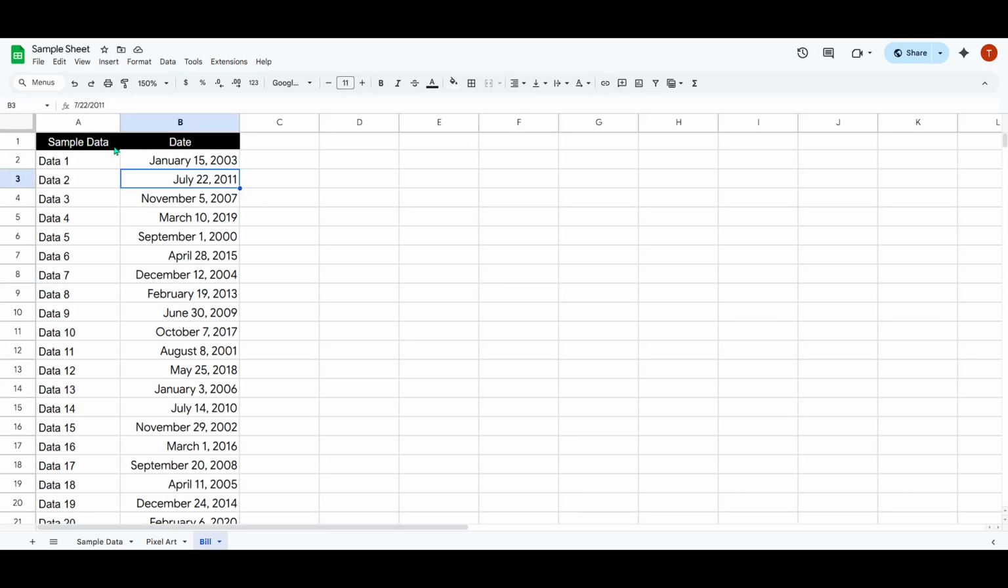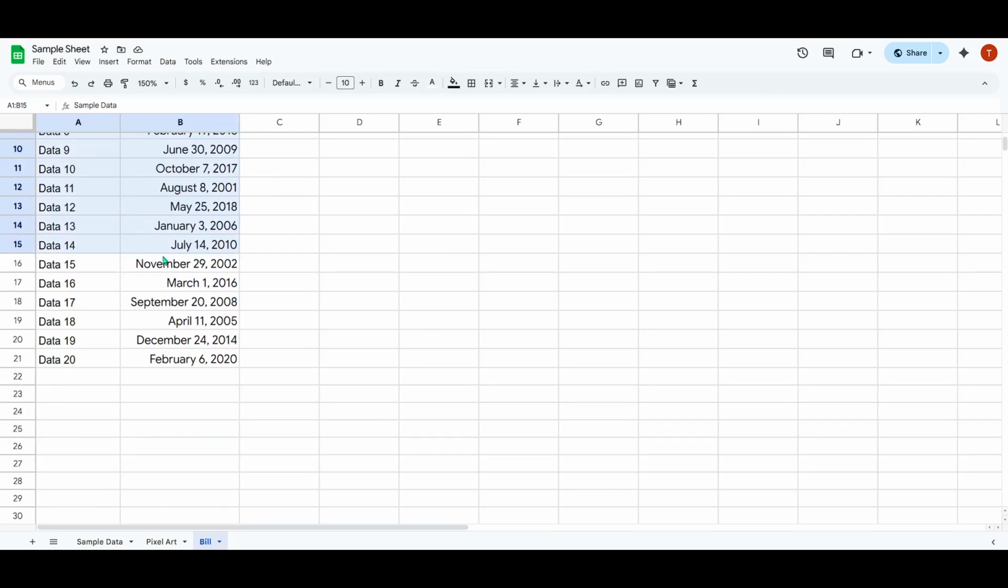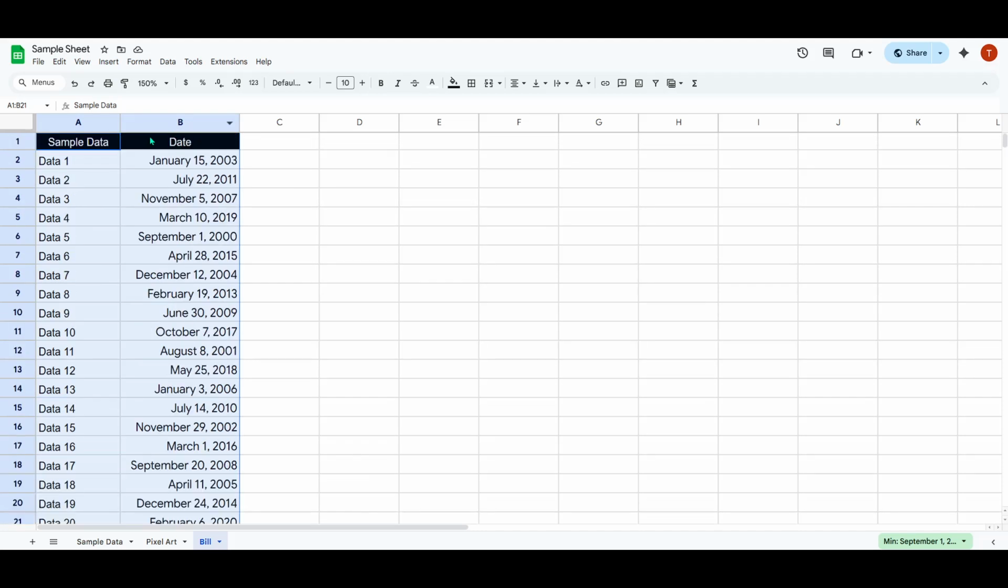To get started, you'll want to open your Google Sheet that contains the data you need to analyze. First, you'll need to select the entire table you're working with. It's crucial to ensure that you also select the header row, as this row typically contains the titles or categories of your data, and missing it could lead to confusion later on.